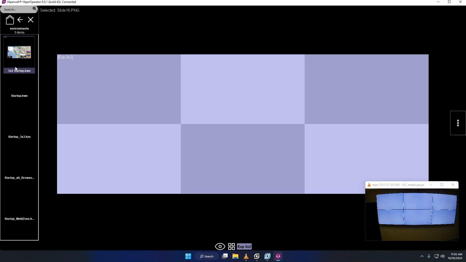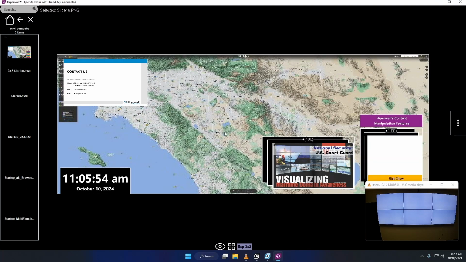Now, if I want to restore the previous layout, I can go to the Environments folder. Environments are what we call presets or saved layouts. I happen to know the environment I want is named 3x2 Startup. I can either drag and drop it onto the wall or just double-click it. I'll double-click and it will ask if I want to clear the wall. I'll confirm and all the content comes back.